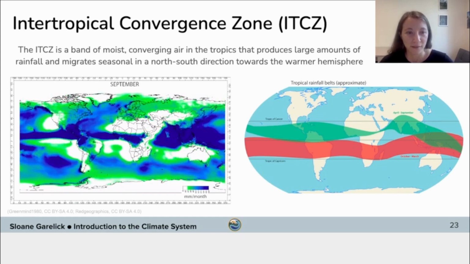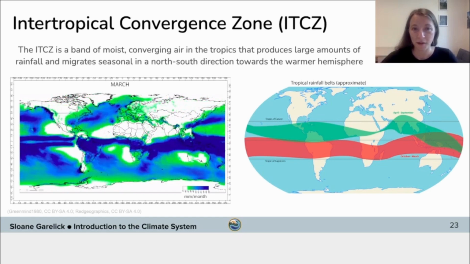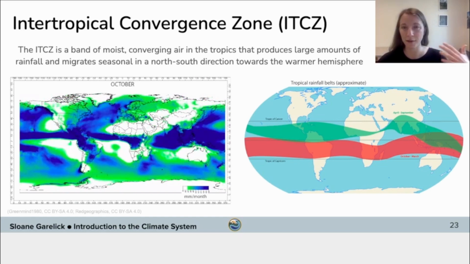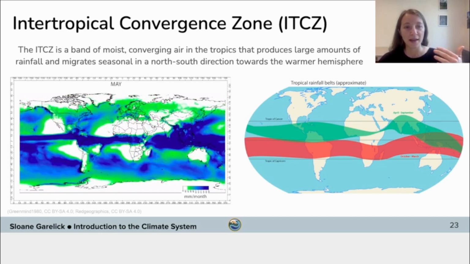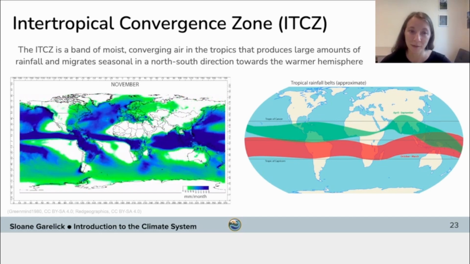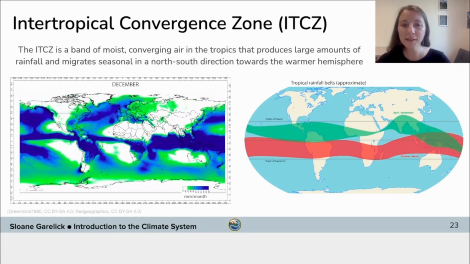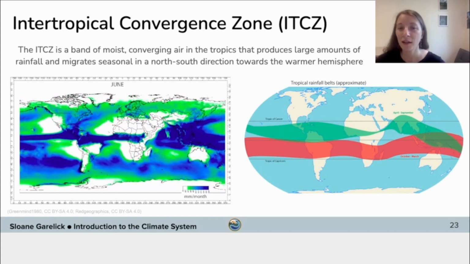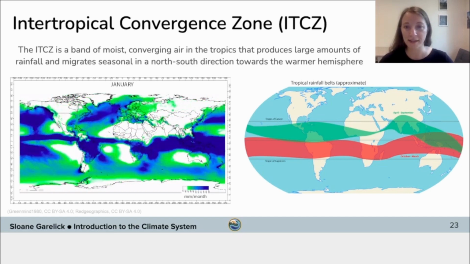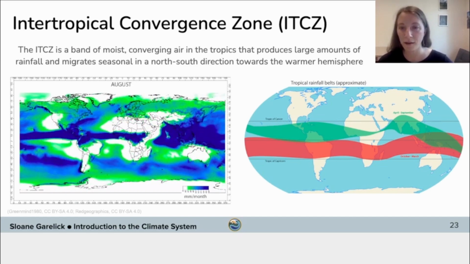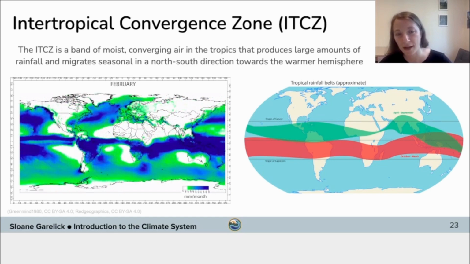And it moves to the northern hemisphere when it's warmer in the northern hemisphere during summer months, and it moves to the south when it's warmer in the southern hemisphere during the southern hemisphere summer. And this is also depicted in the figure on the right. You can see that the location of this ITCZ band of rainfall migrates north and south seasonally.